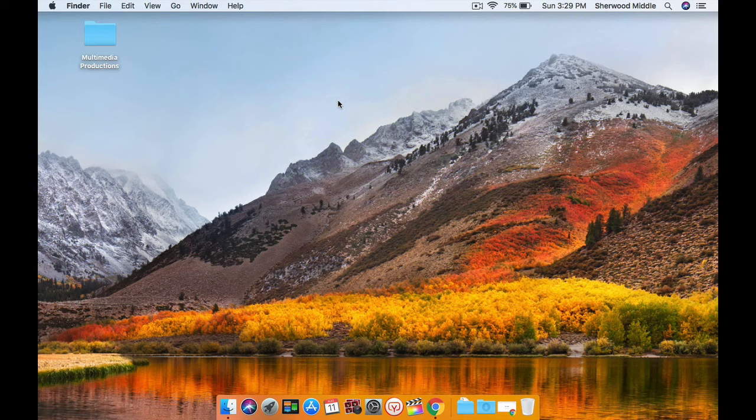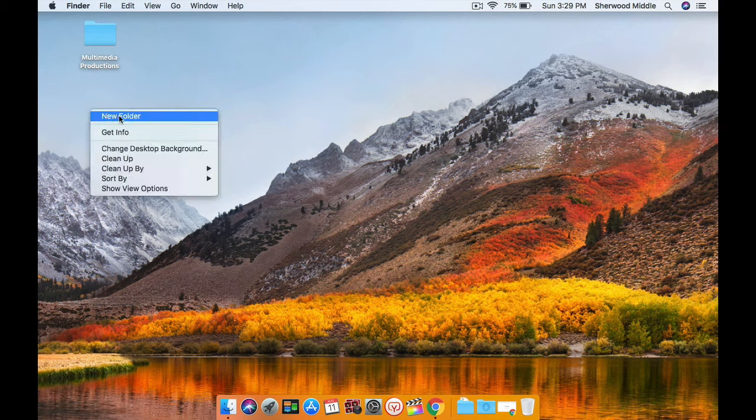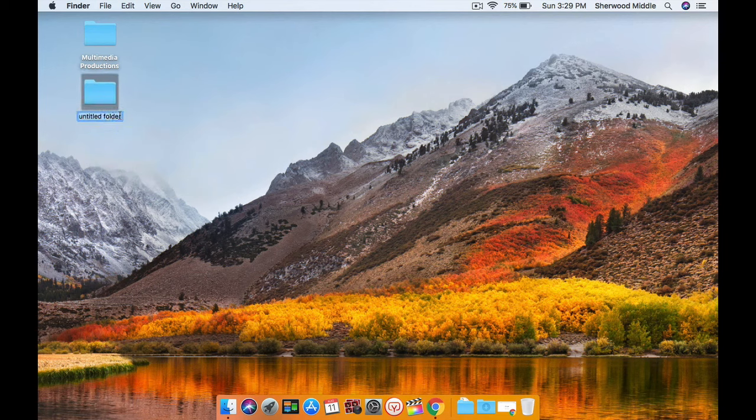So the first thing that you need to do is create a new folder specifically for your class. If you do a two-finger tap on the touchpad, it will pull up the right-click menu, and you're going to create a new folder. If you are in my 4A class, then you will create a folder named 4A. And if you are in my 7B class, then you will create a folder called 7B.